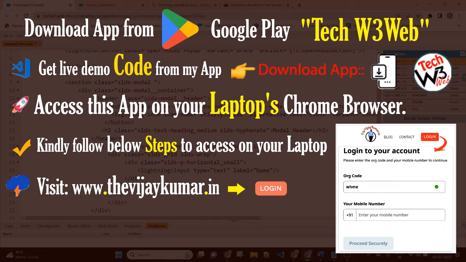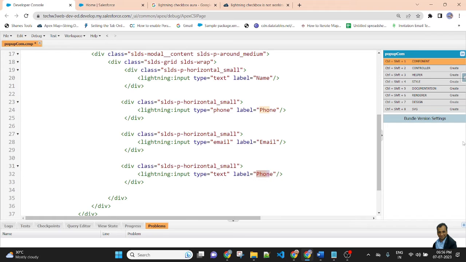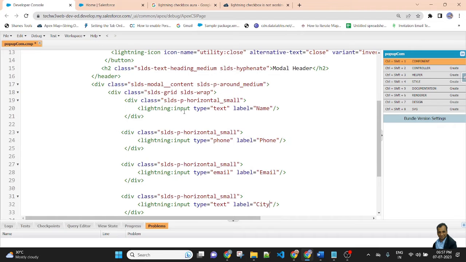Here copy and paste for the phone. Type phone and label phone. Copy and paste for the email. Type email, label email. And then there is a city. Type text, since city is a string type. So I created four input fields inside that modal pop-up: name, phone, email and city.